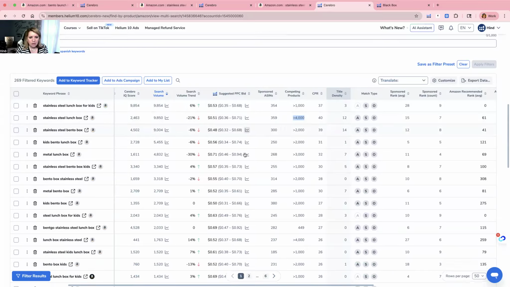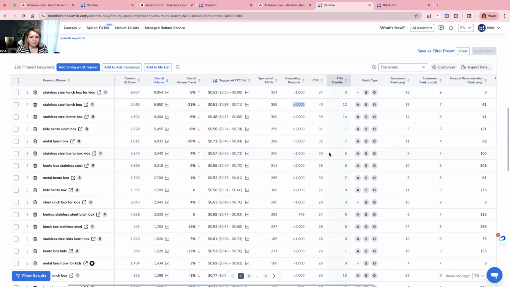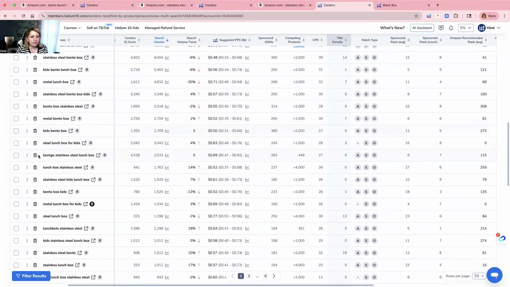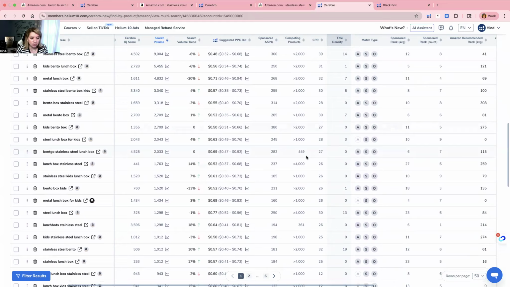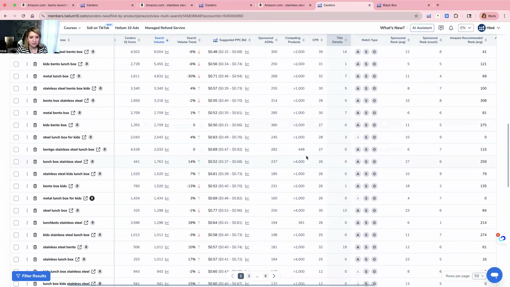All right, so then keep going to see, for example, you have Bentigo, it's a brand. You cannot use it to launch your product. You cannot use it on your listing. Your listing will be suppressed.